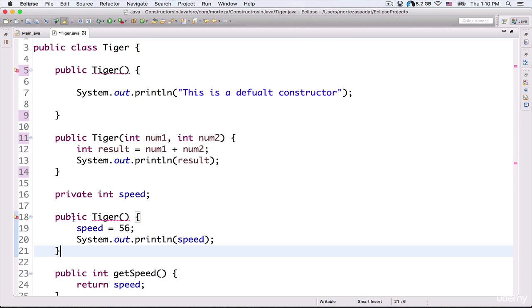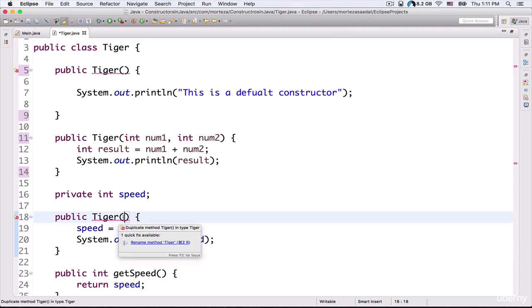As you can see here, we have 2 constructors with the same name and with no arguments. So this is not right. We need to create a different constructor than this one in order to allow the compiler to execute these lines of code here. We cannot create duplicate constructors with the same name and with the same argument type.